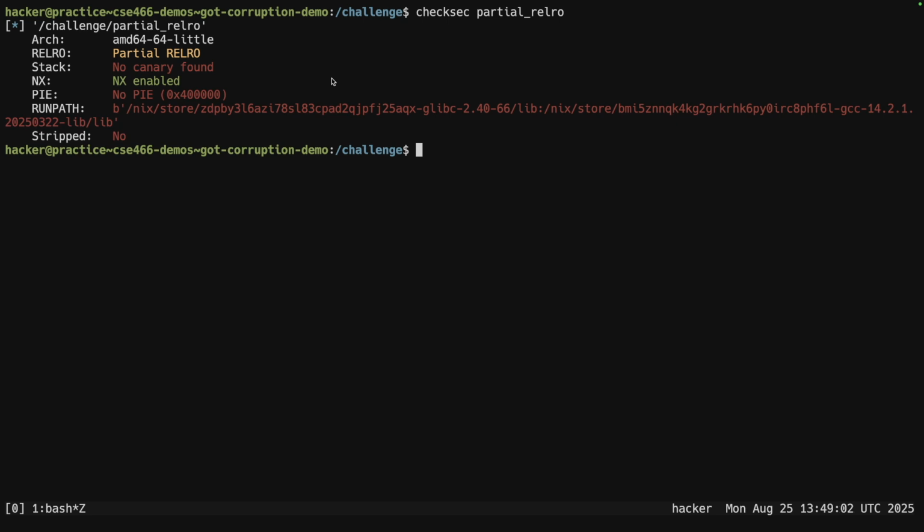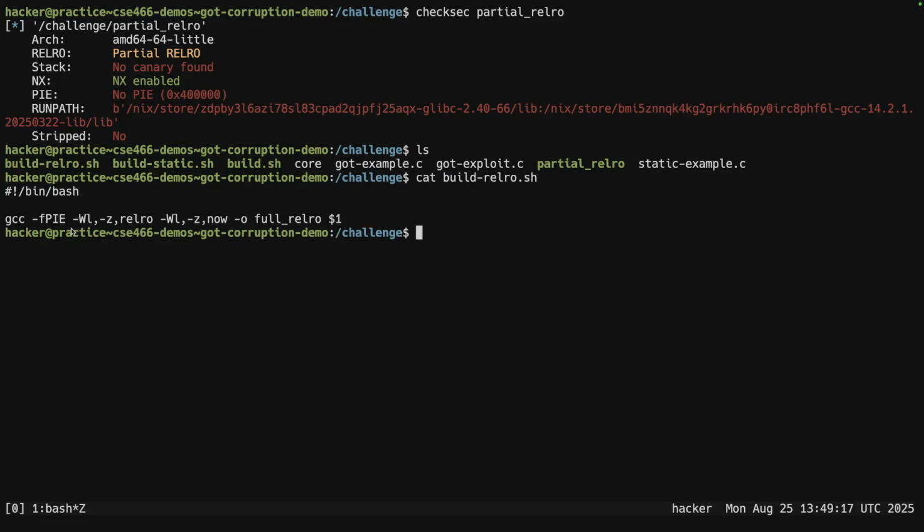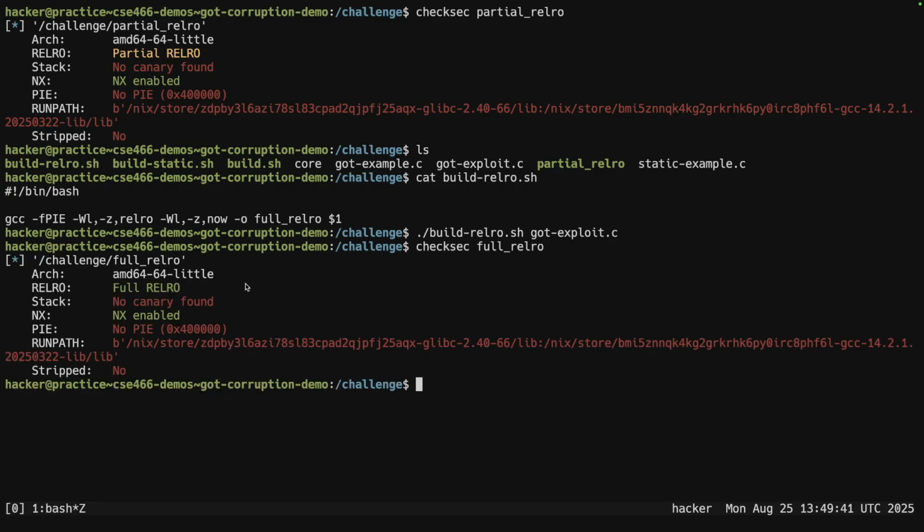Now, you can enable full RELRO just by adding an additional compilation flag. If we take a look here at build RELRO, we see there's a few more flags I have to pass to the linker to make this happen. But we can run build RELRO on our GOT exploit. And then if we checksec our full RELRO executable, we'll see that it now has full RELRO enabled.